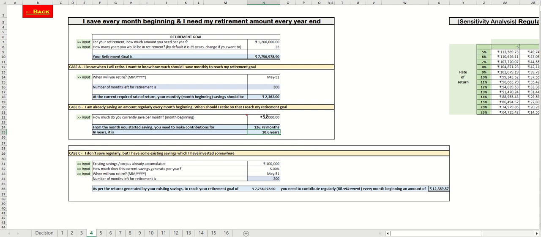So this is your reality check. If you are saving 25,000 a month towards a 12 lakh yearly retirement need, this tells you how long you actually need to keep going. Try increasing your savings or increasing your required rate of return in the decision sheet and you will watch the number of years drop. Let's see, if you are saving 50,000 per month, then you need to save only for 7.2 years or something like 86.13 months.